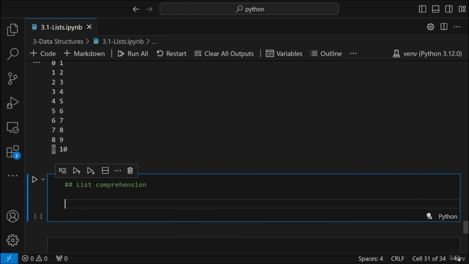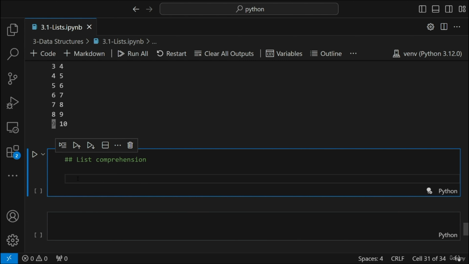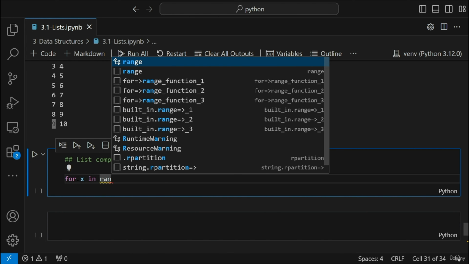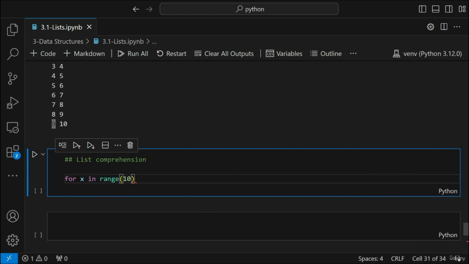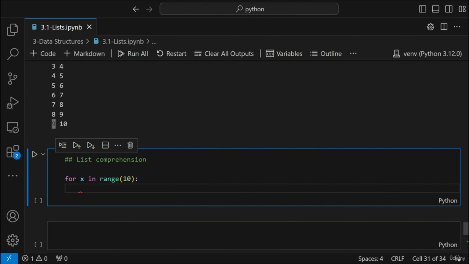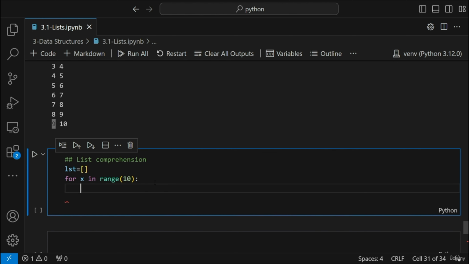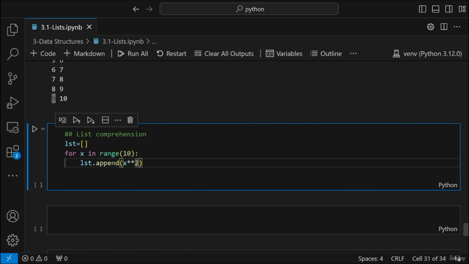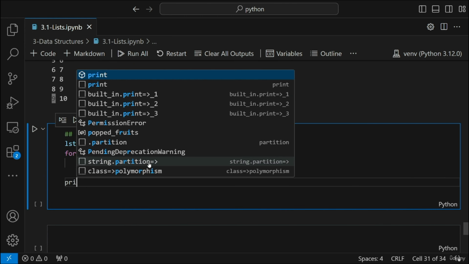Let's say I'll write a for loop, for x in range 10. And here, what I'm going to do is create an empty list, and then I will write list dot append, x squared. Just imagine what I've done. Inside this for loop, I'm squaring every number and appending it to this particular list. And finally, I can go ahead and print this list.